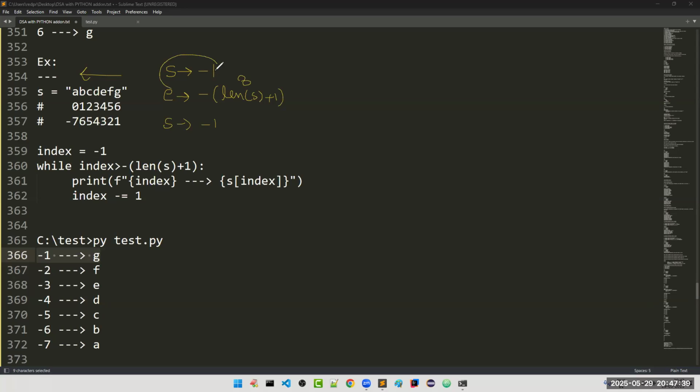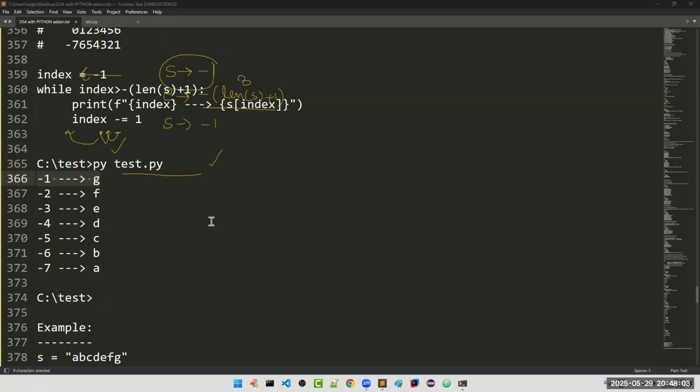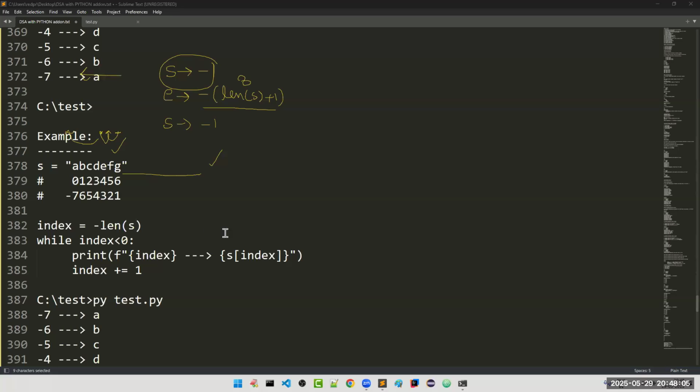So the starting index I have given as -1, the ending as minus of 8, and the step is -1. First -1, next -2, next -3. Then only we can reach -8, right? Got it? Yeah. So that's the above program. And if you take the next program, it is almost the same thing.